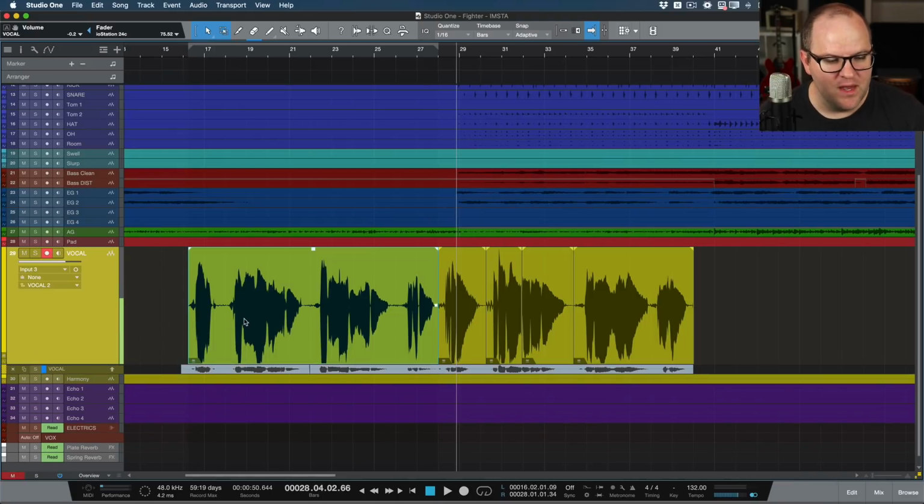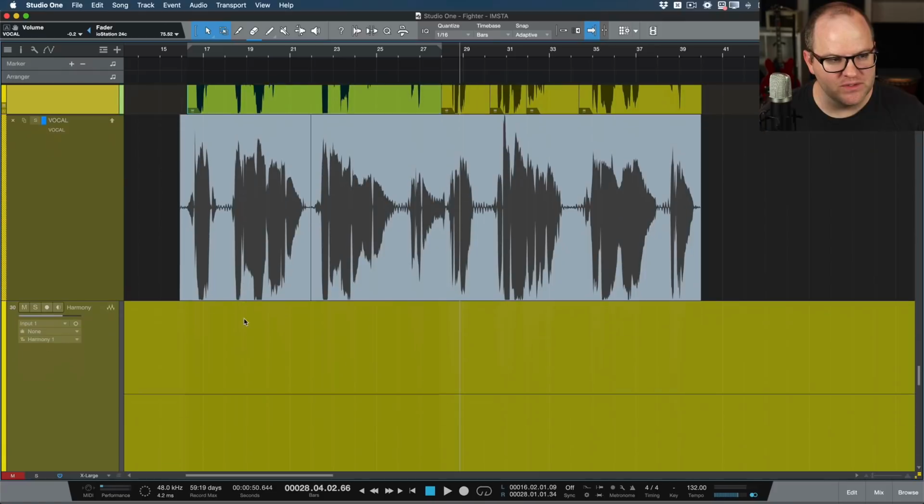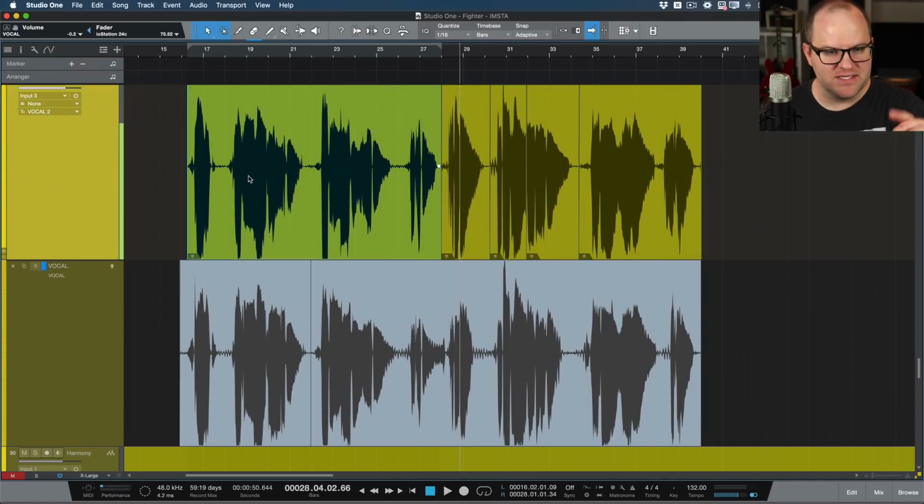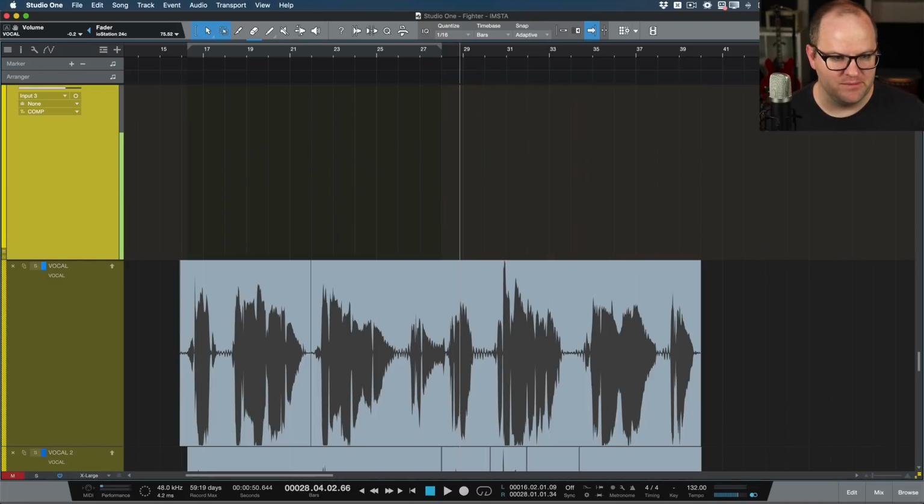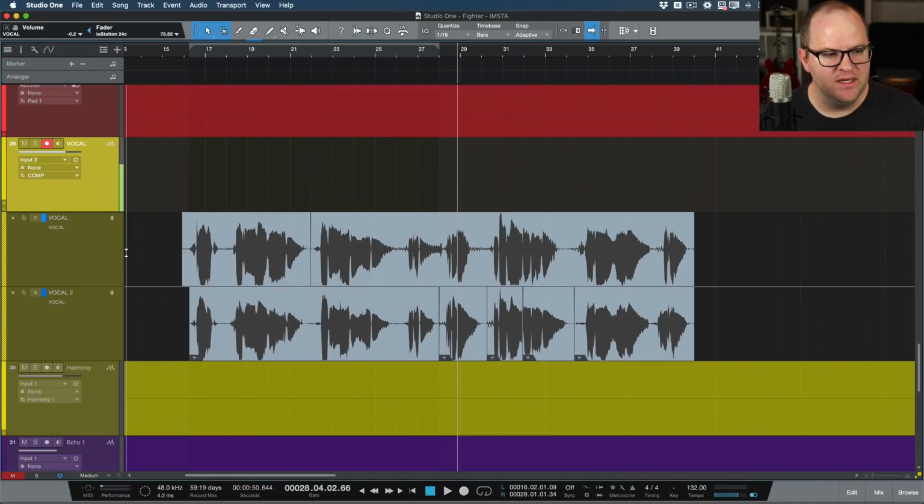So we got a vocal. What do we want to do? Well, we want to take both of these vocal takes and get the best of both. As we can see, there are two layers here. I'm going to add another one and call this one comp. Now, this is vocal 1, this is vocal 2, and this is the main vocal. We can stop the record enable on that one.